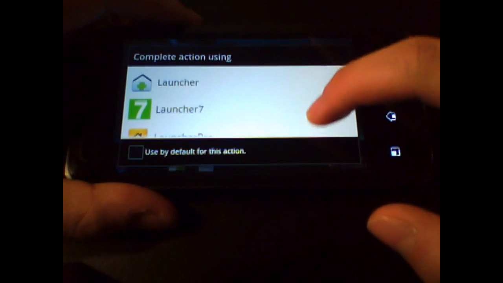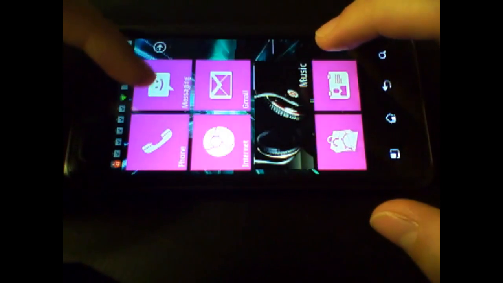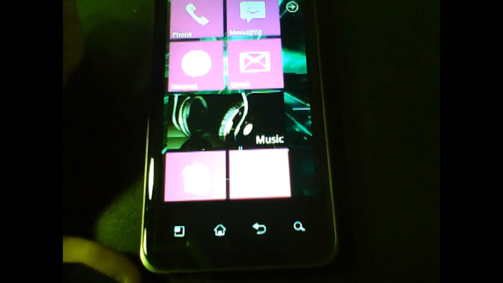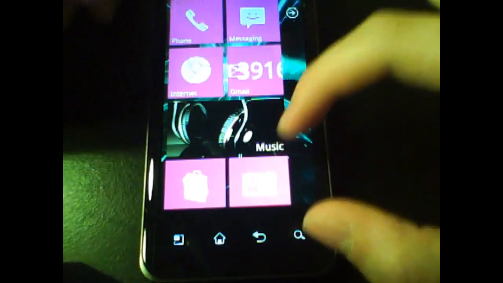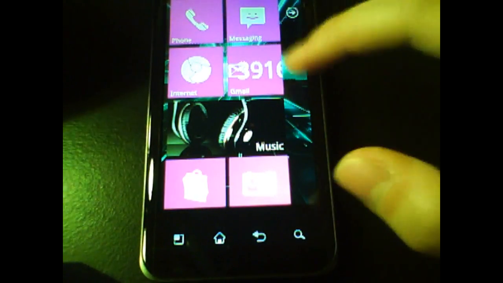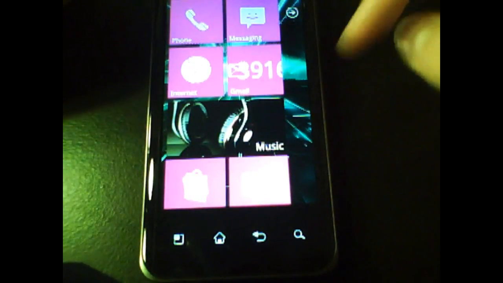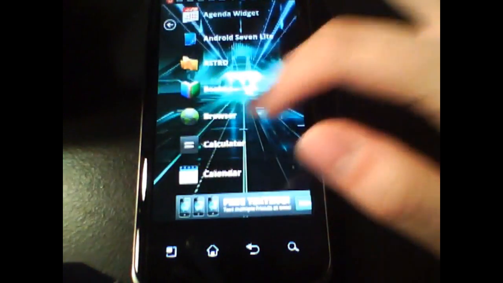The next launcher on the list is Launcher 7. And actually, this is a pretty reliable launcher. I guess the only unreliable one was the 7 Lite one. If you get this launcher, it doesn't come like this. It usually comes with a black background and everything, but it's basically supposed to be an imitation of the Windows 7 launcher for Windows 7 phones. What I really like about this is that it looks like the Windows 7 launcher. It's very smooth and fast too.